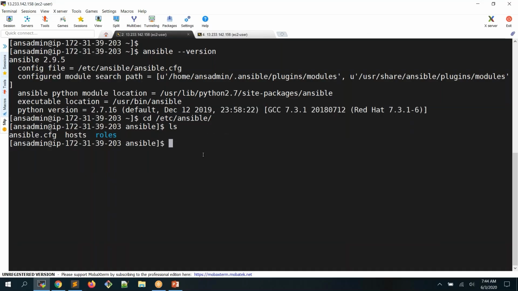Okay, so any questions? Shankar, I have a question. Yes, go ahead. Can you please repeat that part of creating a user and then adding it to the sudo source file, and then generating the SSH key for that user? Yeah, I will do that.